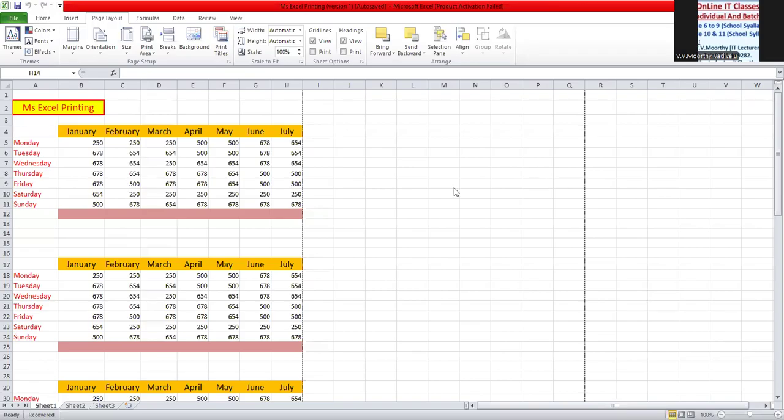Microsoft Excel. Microsoft Excel printing. Previous version, previous unit: margin, orientation, paper sizes, print area, print titles, gridlines, headings, printing.